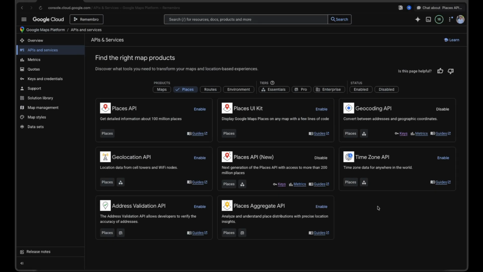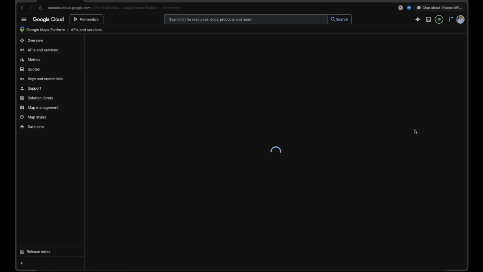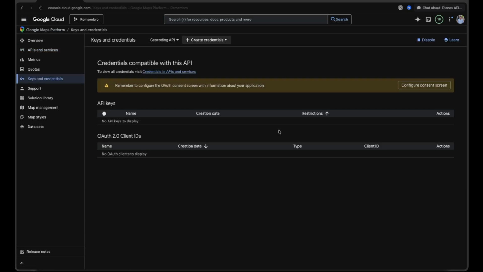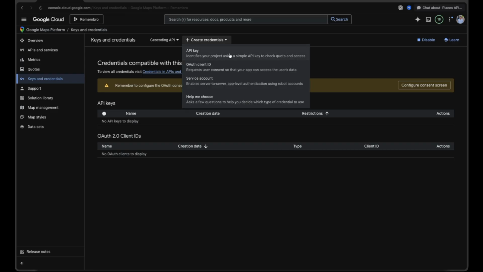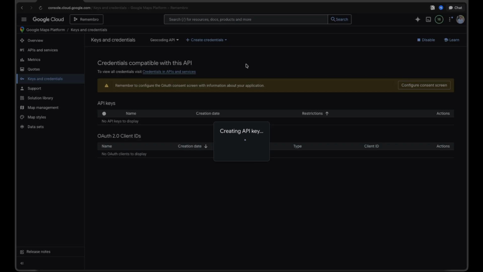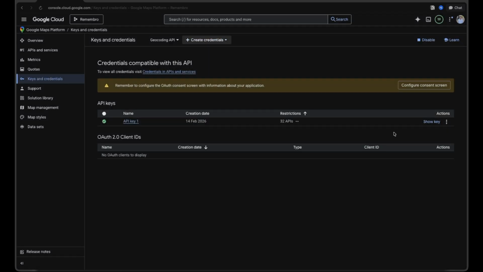Once both APIs are enabled, we'll click Keys on either of the APIs. Click on Create Credentials, then select API Key. Google will generate your new API key instantly. Now, before using it, we need to secure it properly.